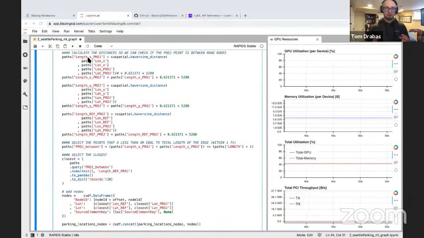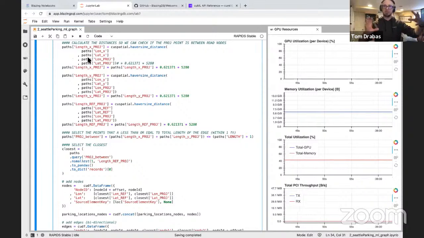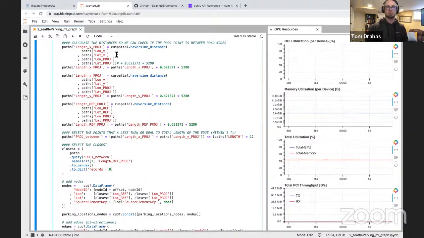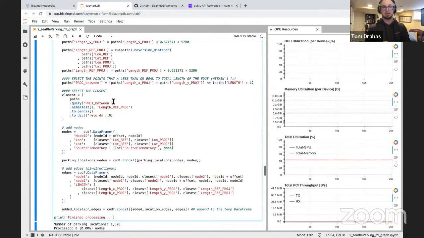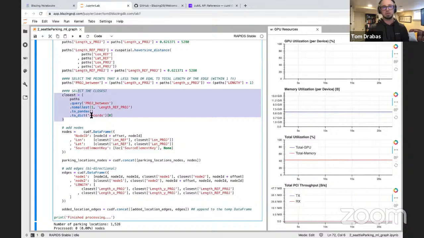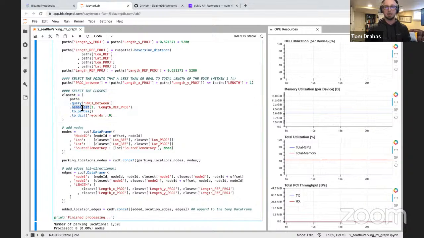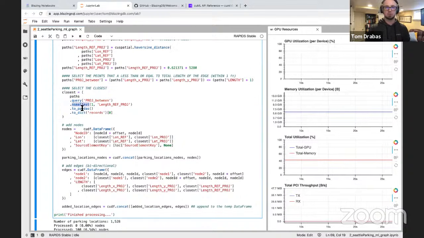And then what happens is that we're going to have more than one road within that radius of 2,000 feet. So we need to find exactly which one is the smallest one, and that's pretty much what happens. What happens here? We calculate the distances to every single additional reference point, and then we find the closest one by using the n smallest functionality from cuDF.